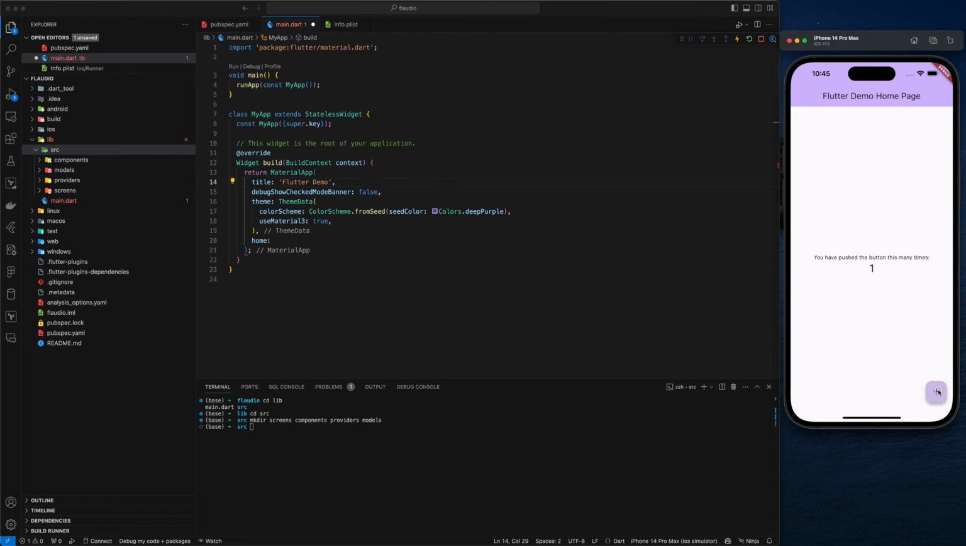And look, we have our lovely counter app. And let's actually make our first screen here.